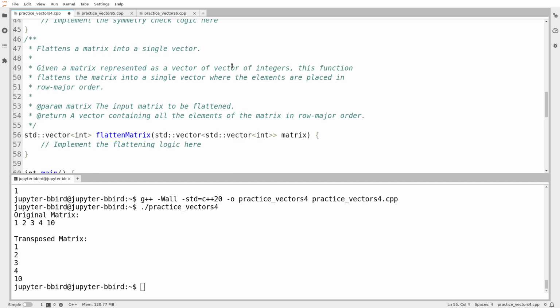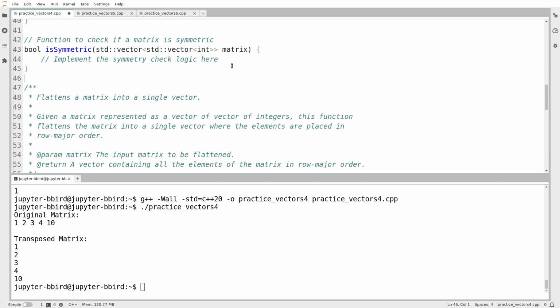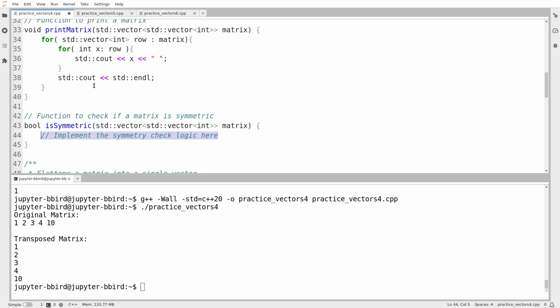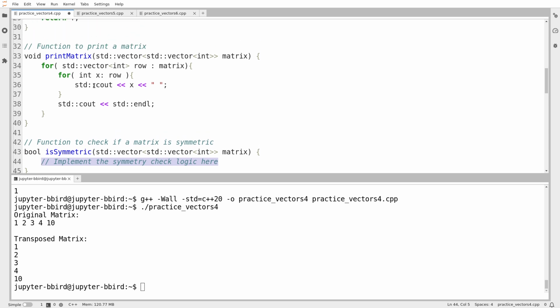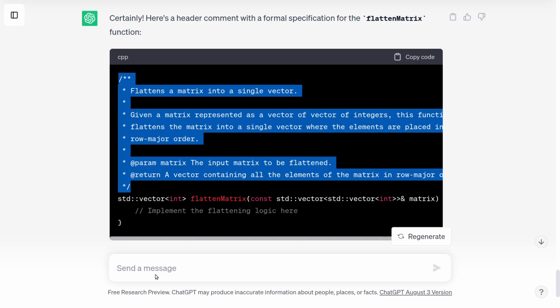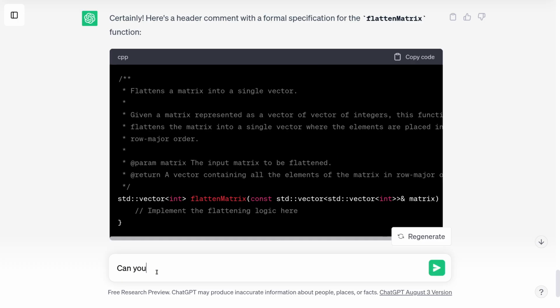Is symmetric, to be honest, I sort of know what that means, so I'm not going to bother trying to figure that out. Is symmetric is asking if the matrix is the same as its transpose. So that is to say, if the matrix is symmetric across its diagonal. You know what? I will ask for a specification. Can you also generate a header comment with a specification for is symmetric?